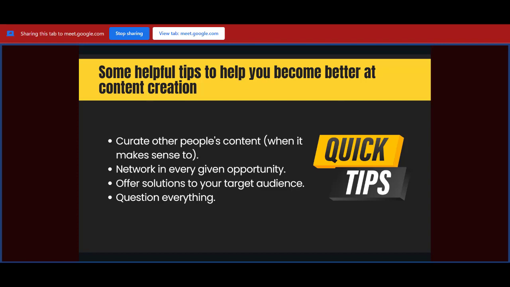Then network at every given opportunity, because when you network with other people, it gives you an opportunity to share ideas, learn other people's experiences, and hear from other people. So it's good that you learn to network a lot.